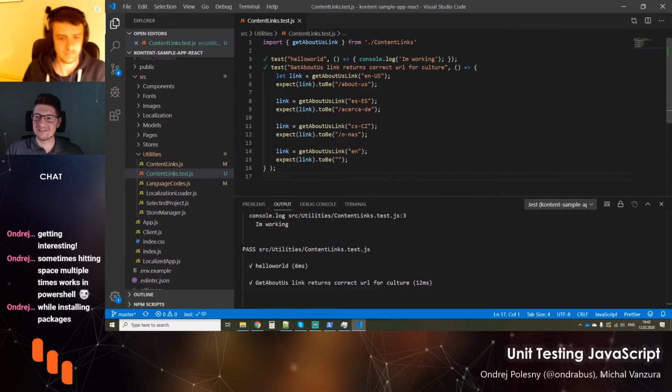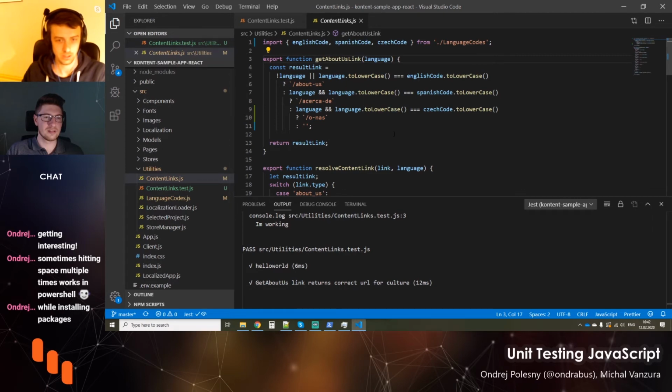So that's the basic test. And as you have seen, the get about us link function had a dependency on another module. If you look in the source file, it's on the English code and Spanish code and Czech code. And if we want a real unit test, we can mock this. So it tests only this function and it doesn't rely on the other modules. That'd be cool. So how do I do that? Would you like to try it?